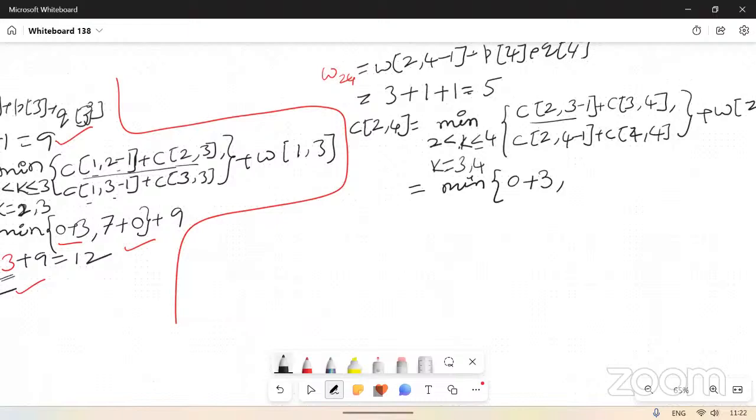C of 3, 4, 3, comma, C of 2, comma 3. C of 2, comma 3 again from the table only. From the table it is 3. Just check it out, your table.